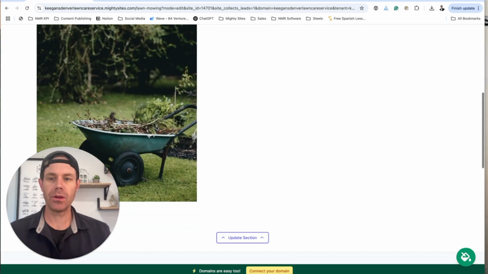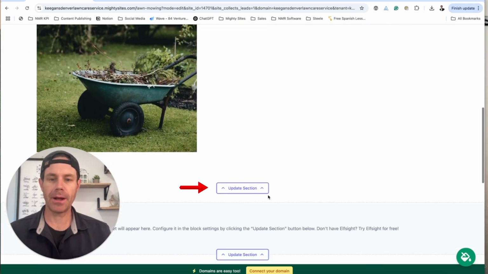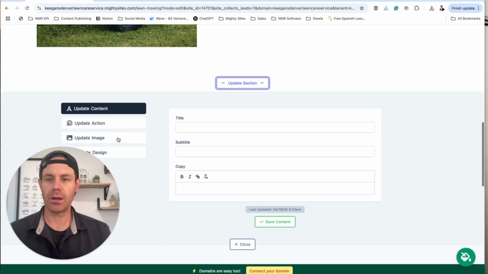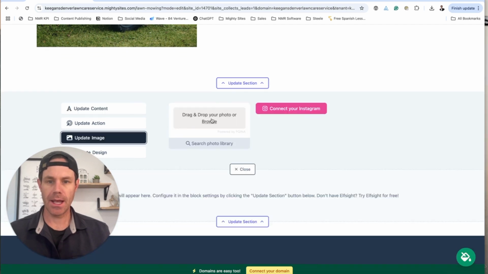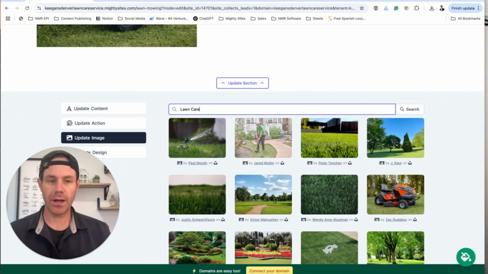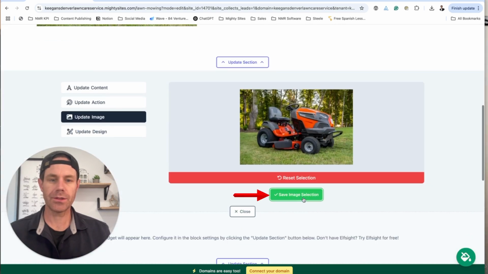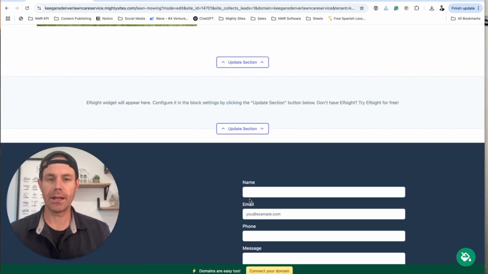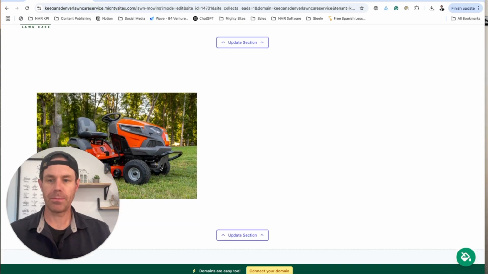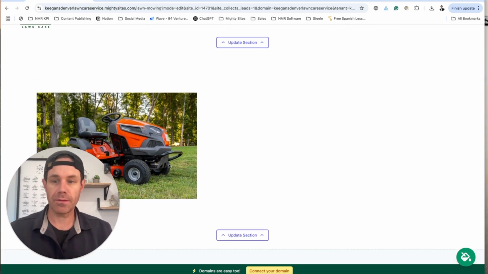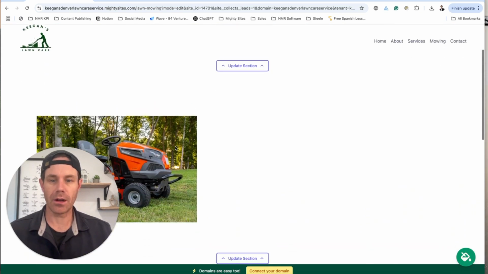Now, what I'm going to do, this is fine, but I kind of want to use a picture of a lawnmower. So I'm going to go to update image, and you can browse your computer. You can search from this library of images that are preset for you to use. I'm just going to use this image of a lawnmower there. So I'm going to save that image and then close. So now I've got a picture of a lawnmower. All those images, there's thousands of images. They're all built into the system for you to use and pre-licensed, that are okay for you to use on your site.